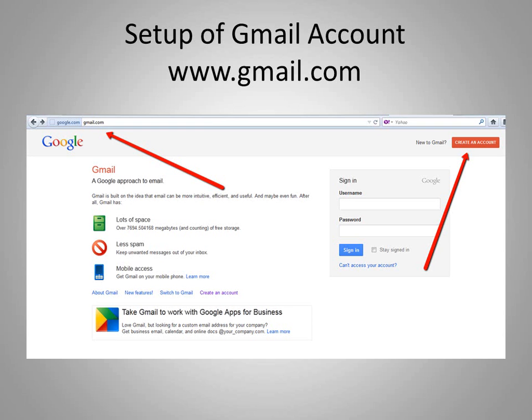So setup of your Gmail account is the first step, and I recommend Gmail just because it is reliable. A lot of people use it now. There's Gmail, there's Hotmail, there's Yahoo. All those are free. There's many other free email providers. You may already have an email account going, and that's completely fine.